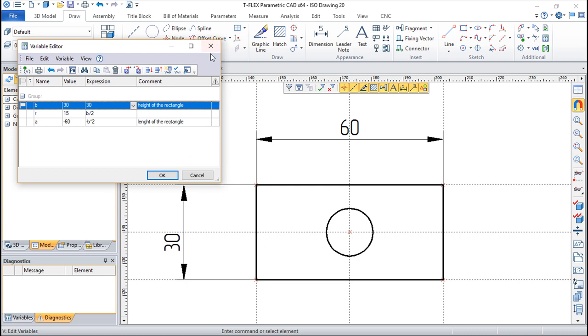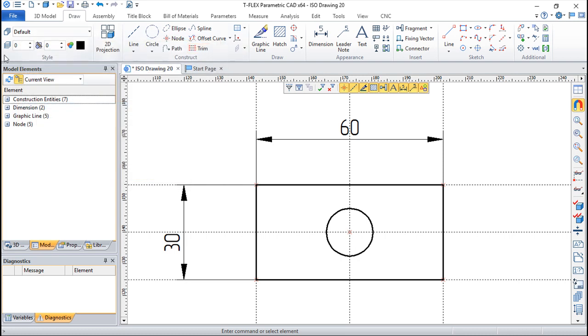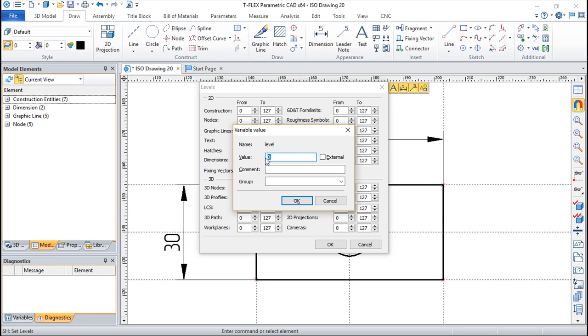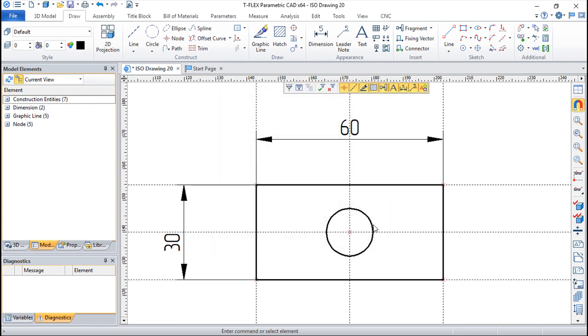One different thing I can do is to go, for example, into the visibility, and again I can create some variables regarding this visibility. I can create a variable for these graphical lines, for example. I can call this variable level, and by default it has the value 0. Very good.